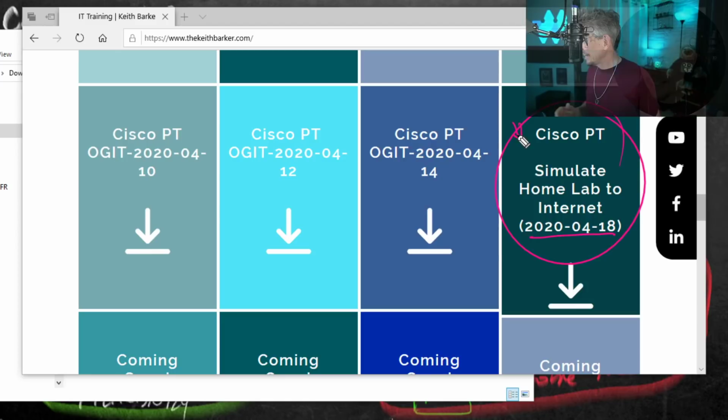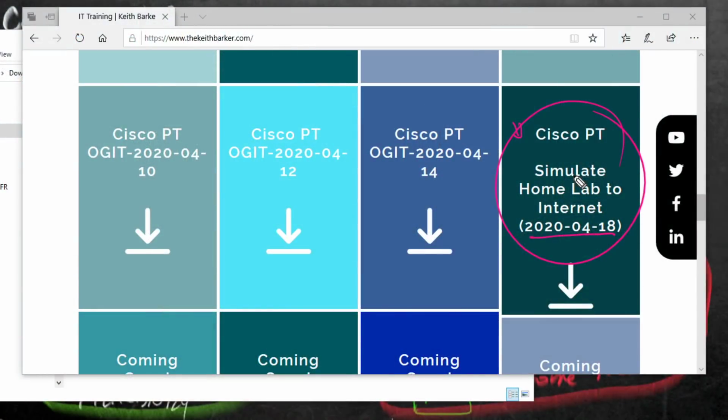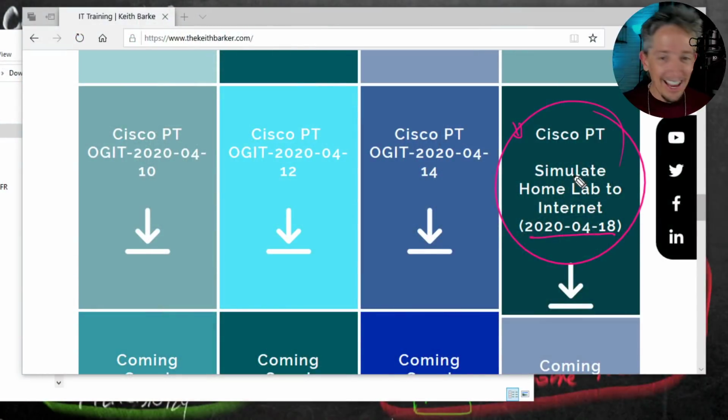Another thing to be aware of is that I'm going to be using Packet Tracer version 7.3, so make sure you have at least that version or higher if you want to open this up.